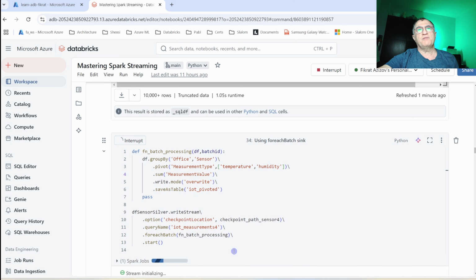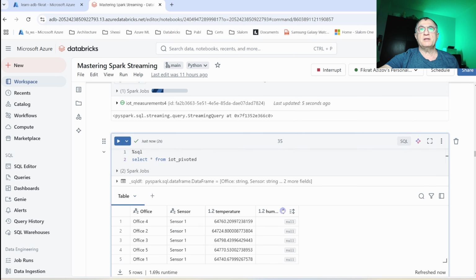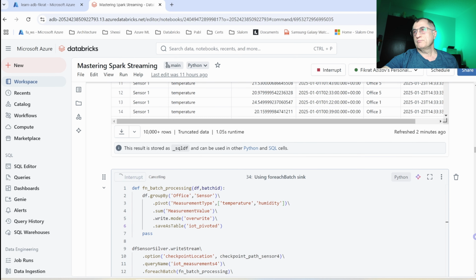So what I do within this function is that I apply a pivoting transformation to this data frame and write the results to a delta table. Pivoting is one of the transformations that is not available within standard streaming transformations. And by using the foreachBatch method, I can overcome this limitation. Another example of this customization would be writing into multiple destinations. So I can have another data frame here, apply a different transformation, and write the results to a different table. And here is how my pivoted data looks.